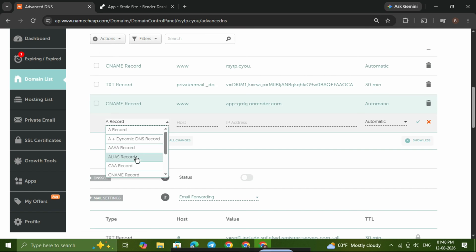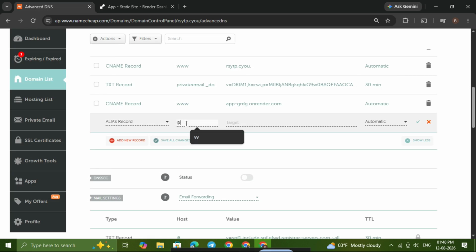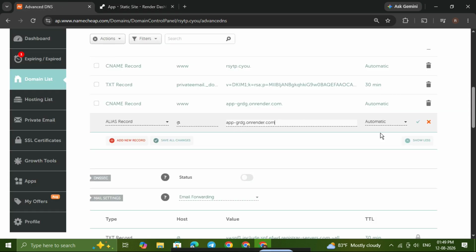Depending on what Render shows you, this may be an A record or an alias style value. Set the type to A or alias based on Render's instructions, then enter @ in the host field and copy the value or target that Render provided into the value field. Save this record as well. At this point, your Namecheap DNS settings should have both records in place.